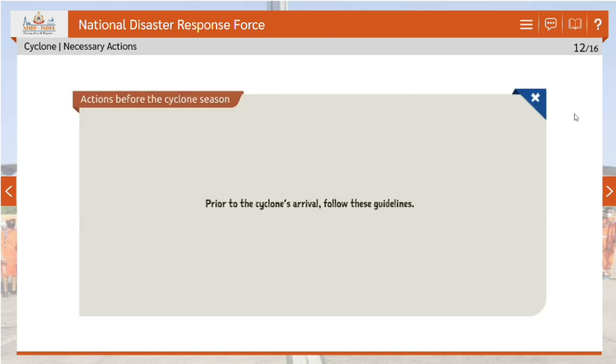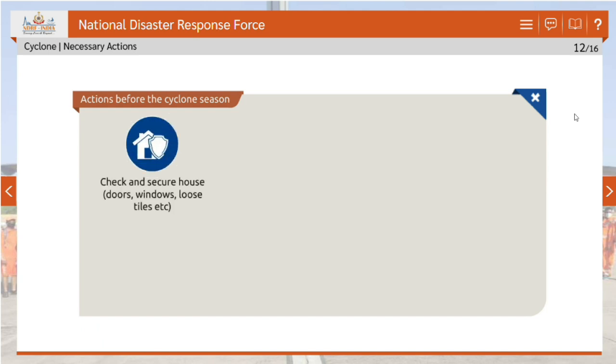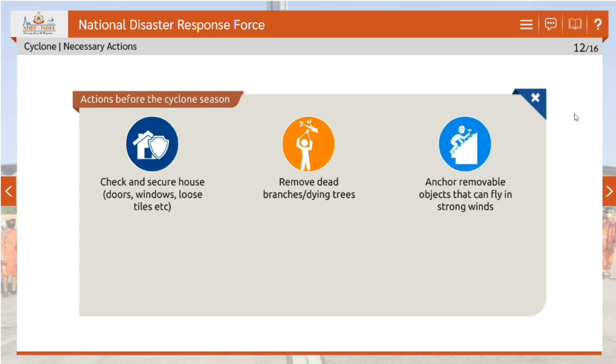Prior to the cyclone's arrival, follow these guidelines. Check the house, secure loose tiles and carry out repairs of doors and windows, remove dead branches or dying trees close to the house, anchor removable objects, such as lumber piles, loose tin sheets, loose bricks, garbage cans, signboards and so on that can fly in strong winds, demolish dilapidated buildings.